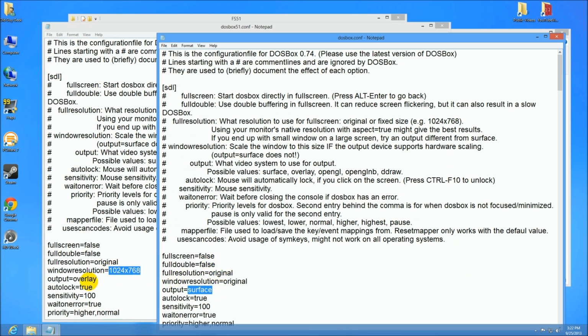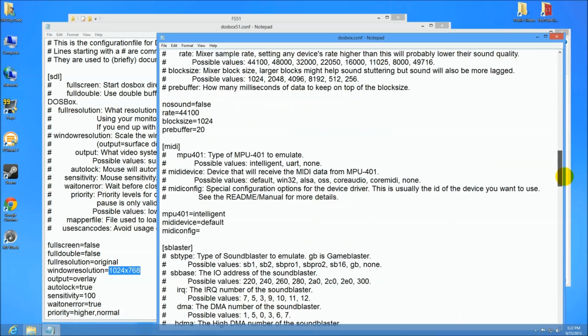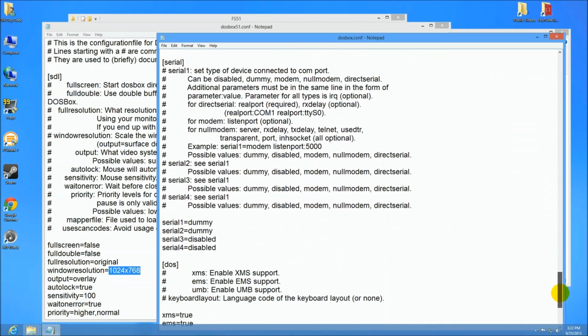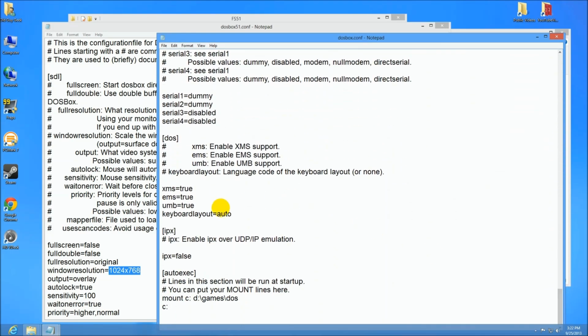Also, Surface doesn't allow it to scale, so you have to change that to overlay, and some video cards support that, but for the most part, you should be okay. If you change those two settings, you'll be able to run bigger windows instead of a really small 640 by 480. The other thing you need to do is different things for different programs.